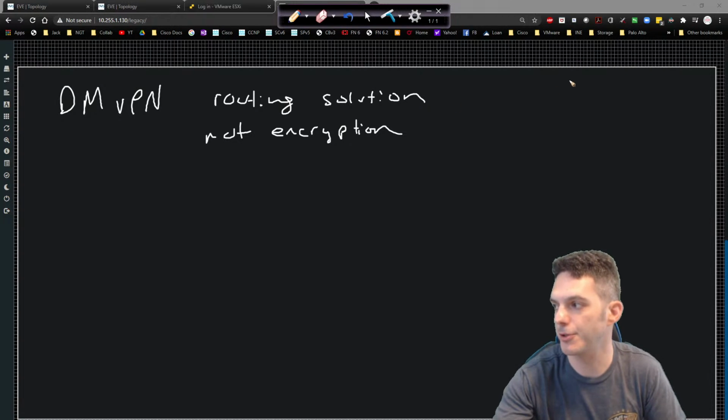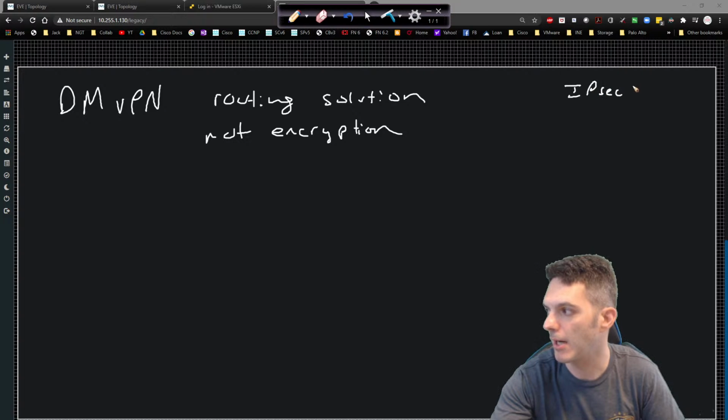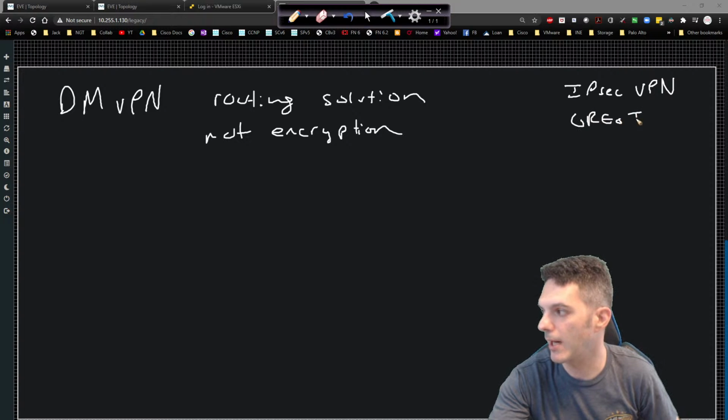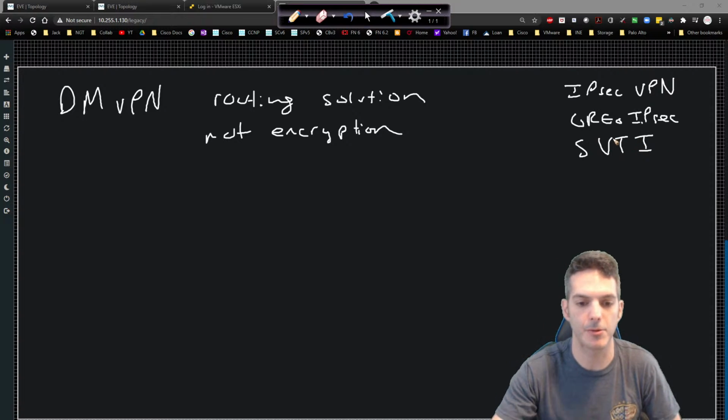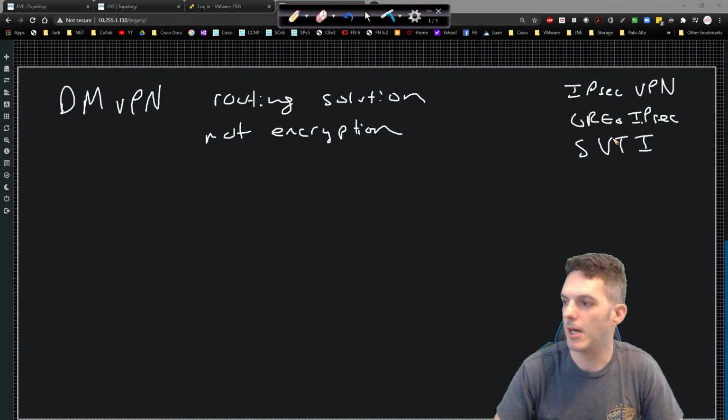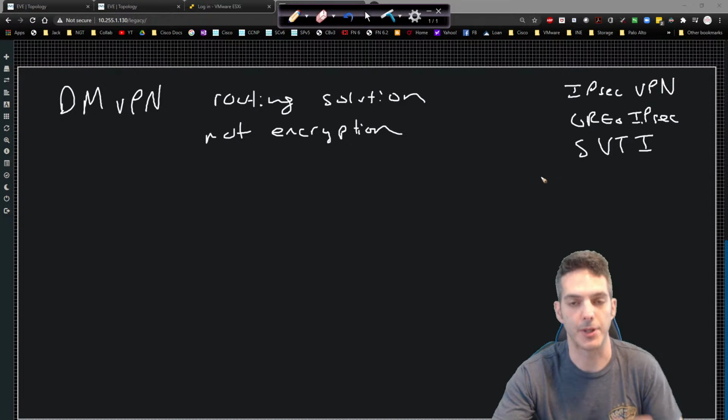For example, if you were to do straight IPsec VPN, actually that's a horrible example, GRE over IPsec, or if you were to do static virtual tunnel interfaces, SVTIs, we're going to cover that as well in an upcoming section. I'm actually still working on recording the videos for all that. These are all actual encryption mechanisms where encryption is the main key in order to get that particular solution to work.